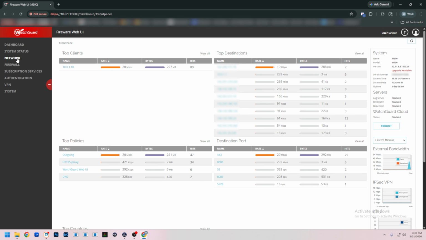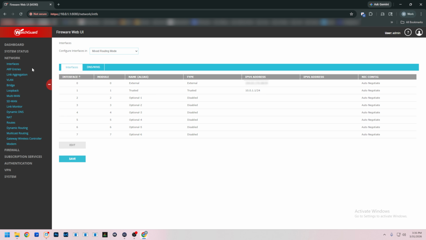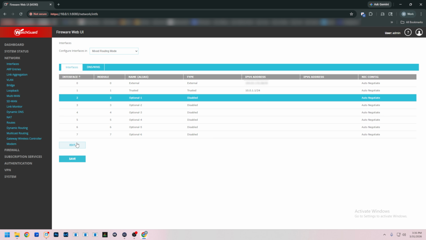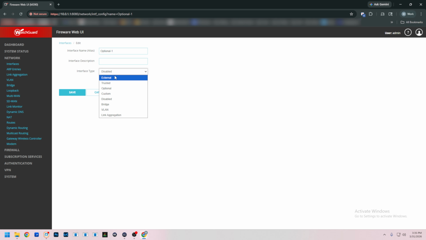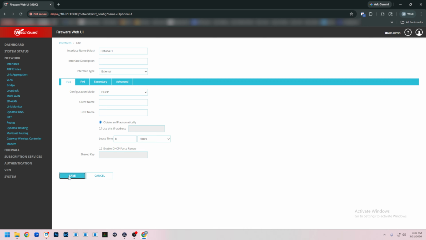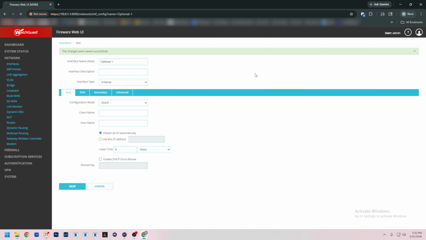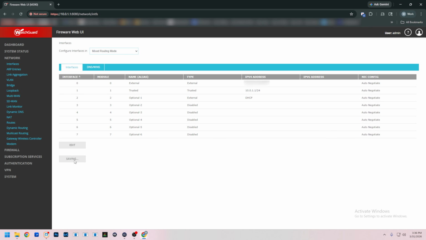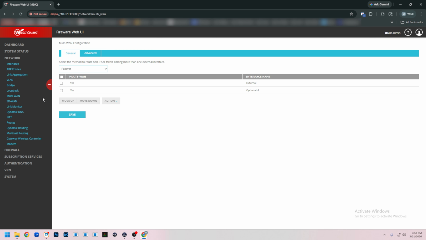So let's go ahead and plug in our second ISP. Now we need to set up the interface. So let's go to the port we just plugged into and edit that. We're going to set this to external, and we're using DHCP for this ISP. Let's save that. Now let's go to Multi-WAN, and you'll notice that the new ISP has already been joined into the Multi-WAN group automatically. So now we just need to choose our failover method.